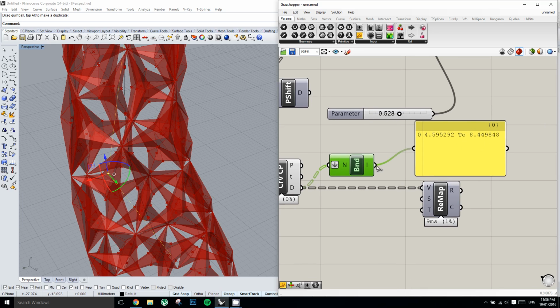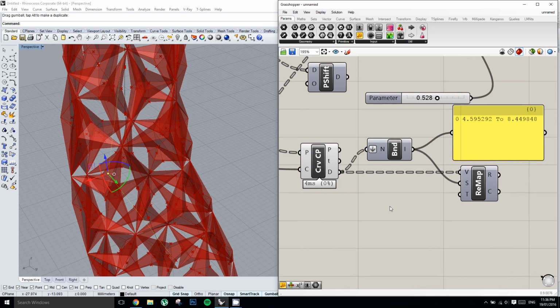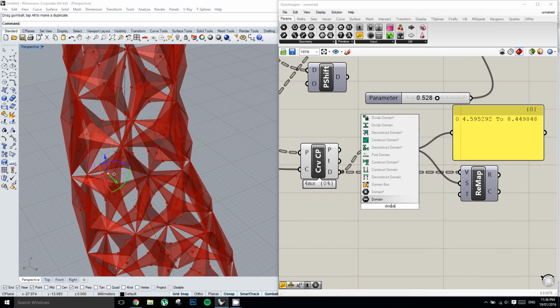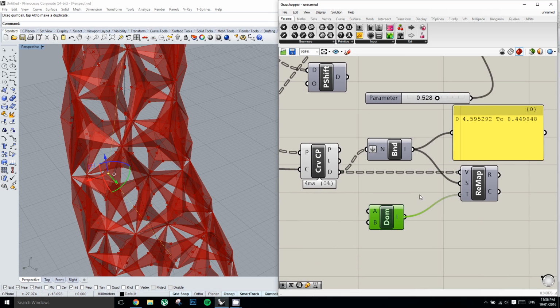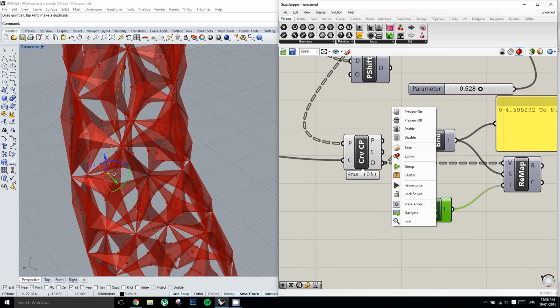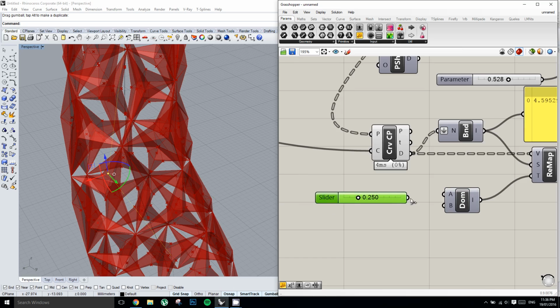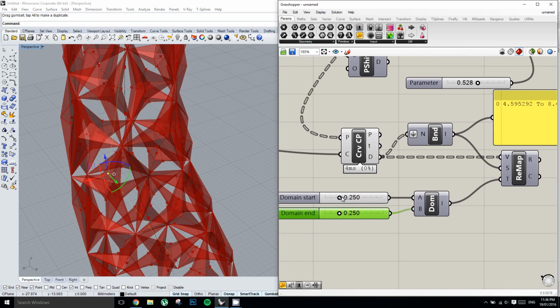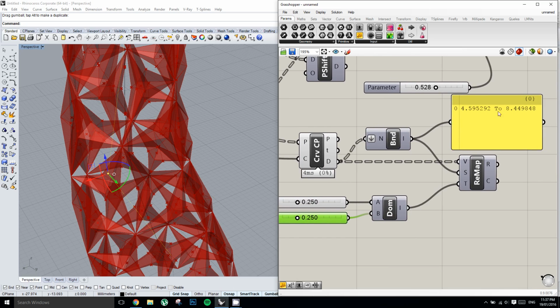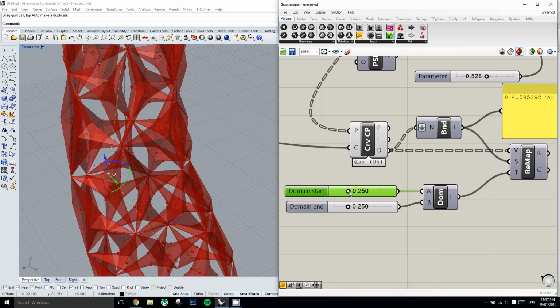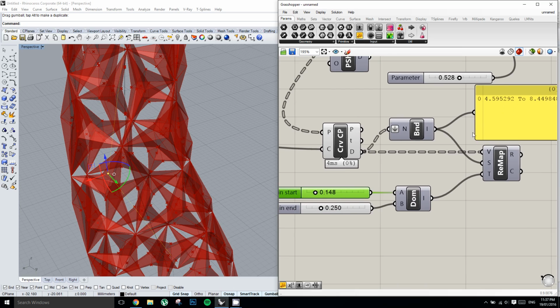And now we basically create our own target domain. Plug that into the target domain, and we'll set two numbers to the start and end. Basically, the closer something is to the central curve, the more open I want it to be. And the further away it is from the curve, the more closed I want it to be. So now we'll plug that into our parameter.